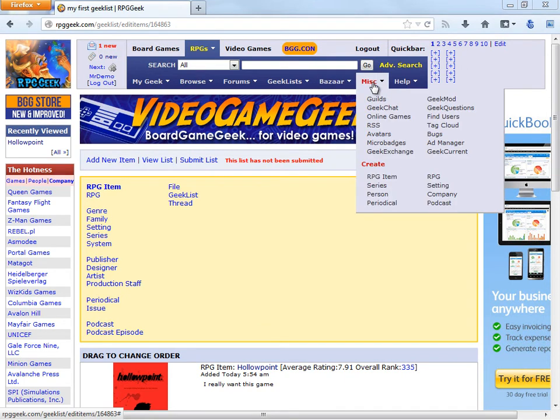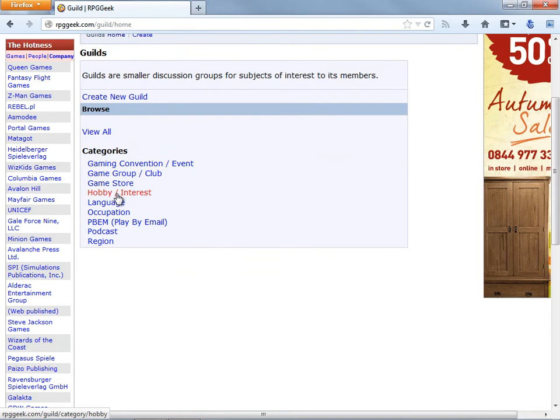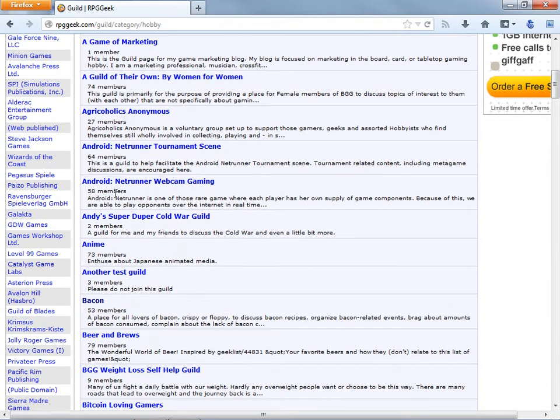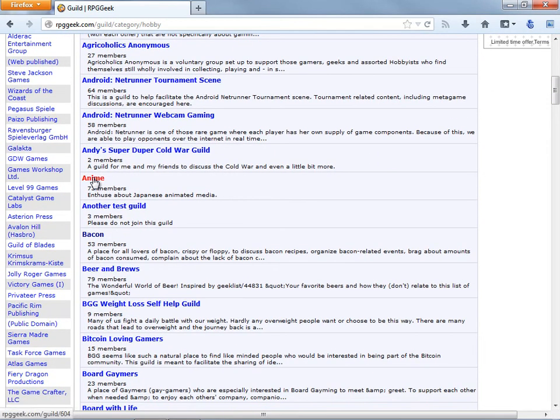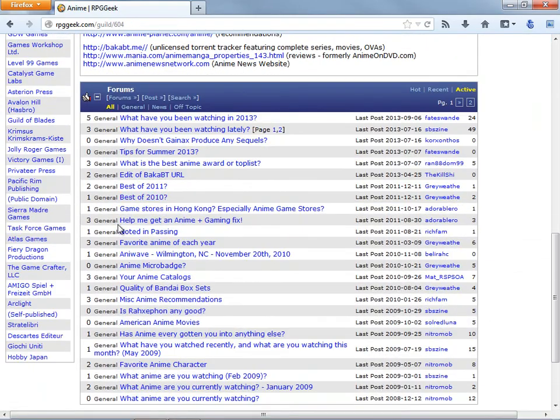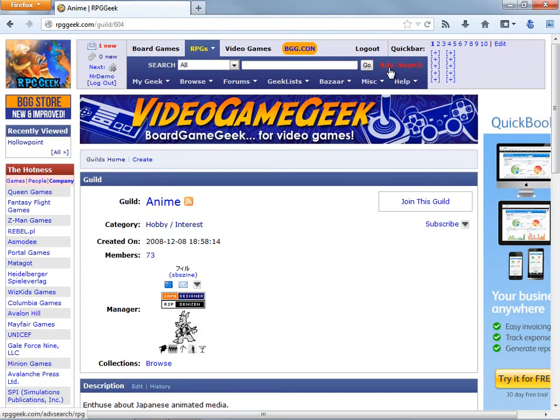Miscellaneous section, wow, this could take another whole video just looking through these, but of real interest is the guild section. Basically, this is a specialist forum that gets set up. So let me just go into guilds. And you can see there's all kinds of subjects. So let's go to hobby and interest. Expand that. And you can see anime, there you go. So somebody's created a forum basically for anime. Scroll down here, it's forum, lots of threads, and you can reply to them. So there's pretty much a guild or a forum for every subject you can think of.